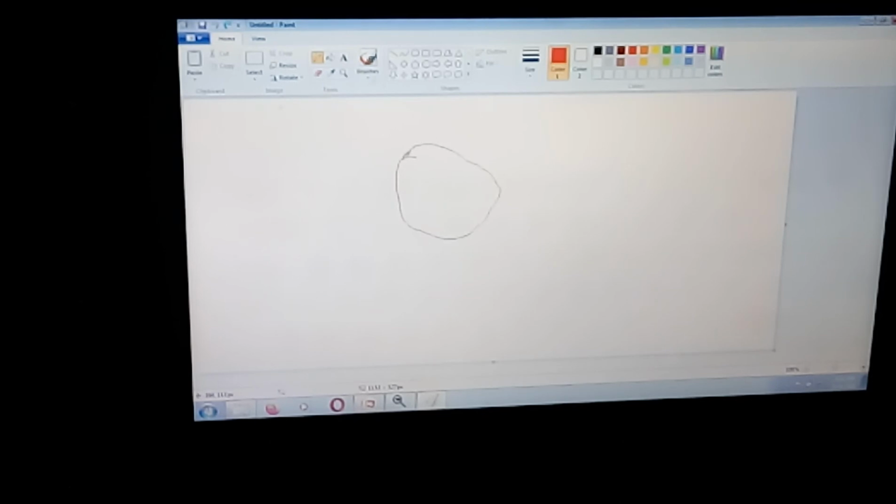Now if I want to increase the size of this line, meaning the size of the pencil, I select the size from here and again draw another line. You can see the thickness of the pencil line is increased here. So we can draw such types of diagrams here.